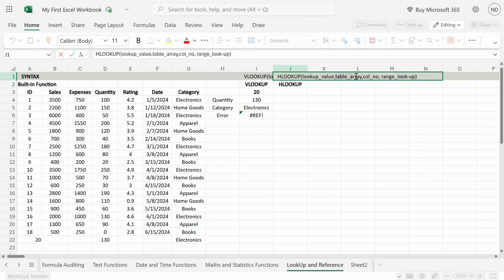Then you have the table array, which specifies the range of the table from where the value has to be searched. The lookup value which we have specified has to be in the first row. In VLOOKUP, we had it as the first column. So the lookup value has to be in the first row of the table array. And instead of column number, we'll have the row number, since we are doing a horizontal lookup.